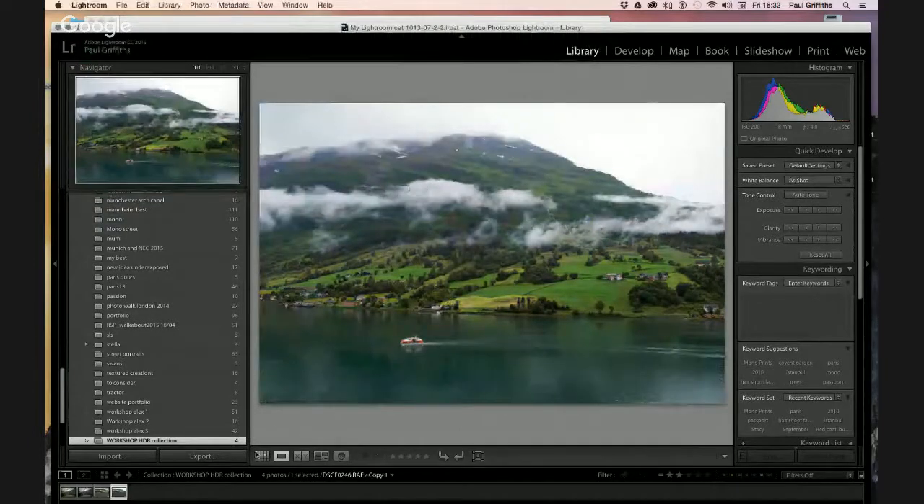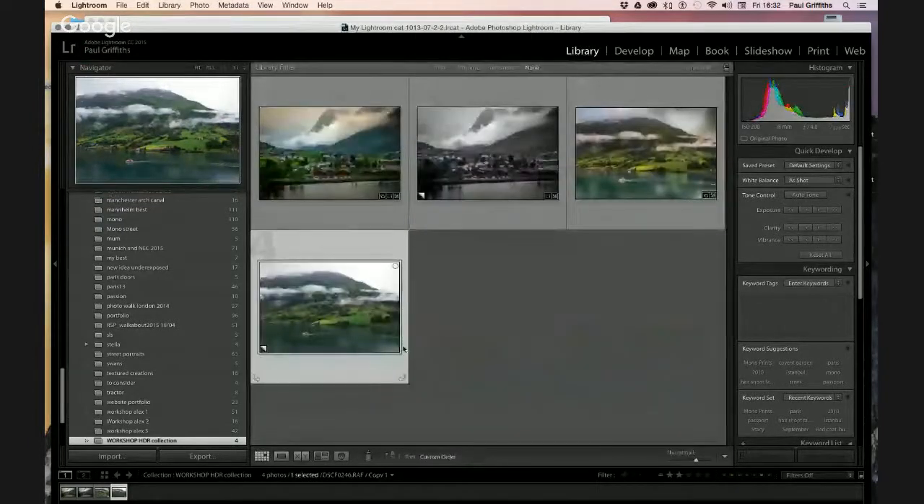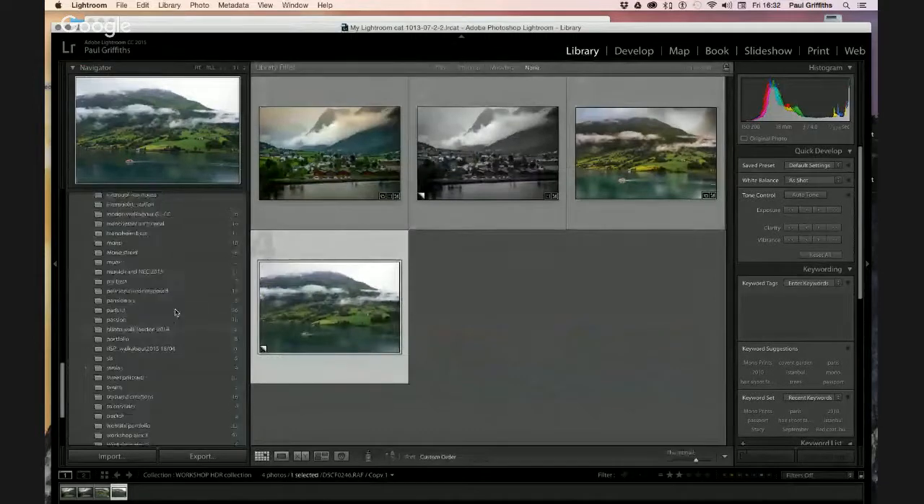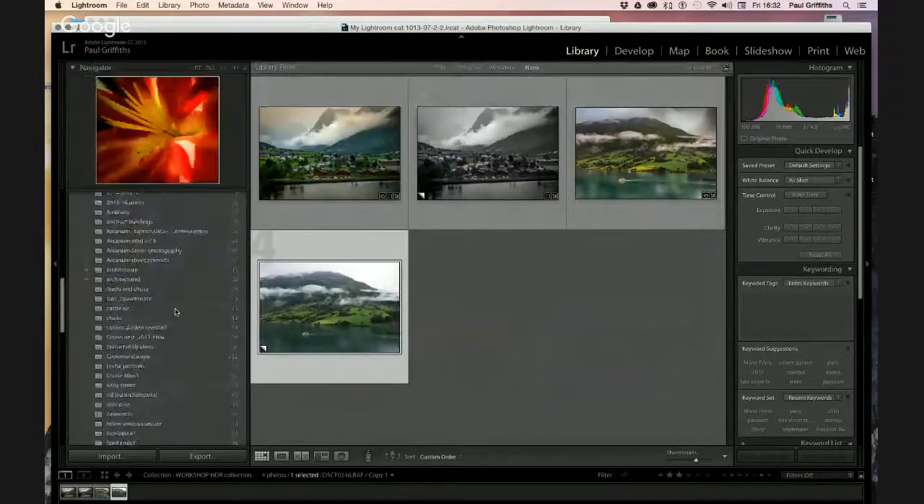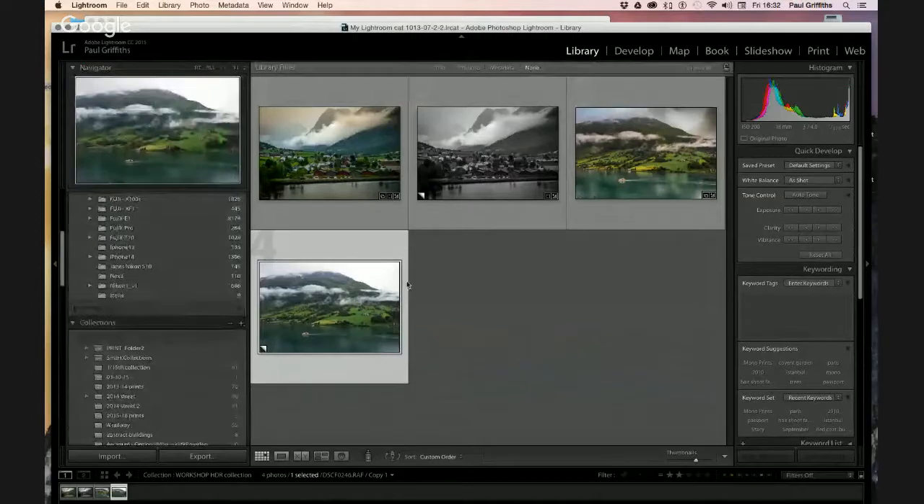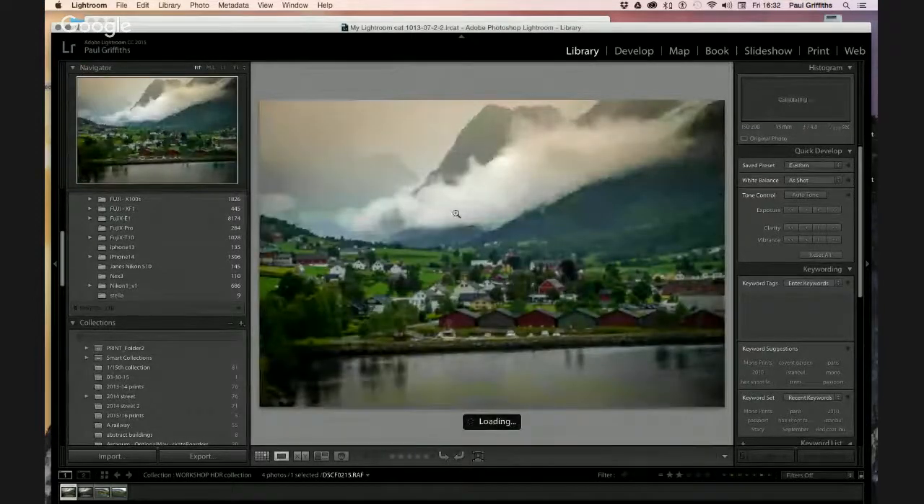So here we are in Lightroom. There's the collection I've created of some images. I'll just show you them briefly before. That was the one, if you remember, I showed you where you can just do the HDR in the program itself by adjusting sliders, and for the HDR effect, which in actual fact I was quite pleased with.